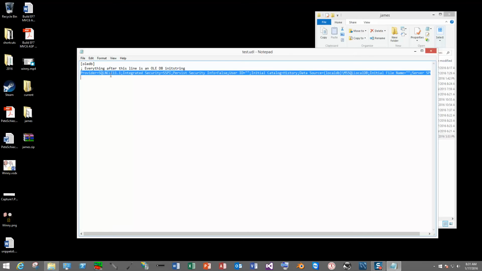app. Notice the SQL NCLI 11 string. This is not the same as the regular localDB string, yet notice that the provider does work. So this is like an OLE provider here, and then down here is the actual connection string.